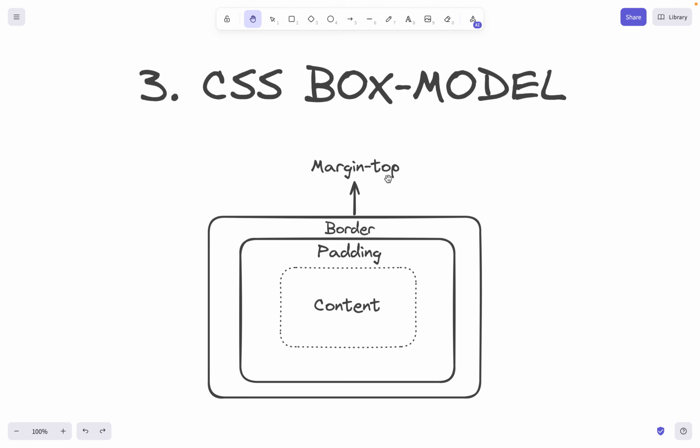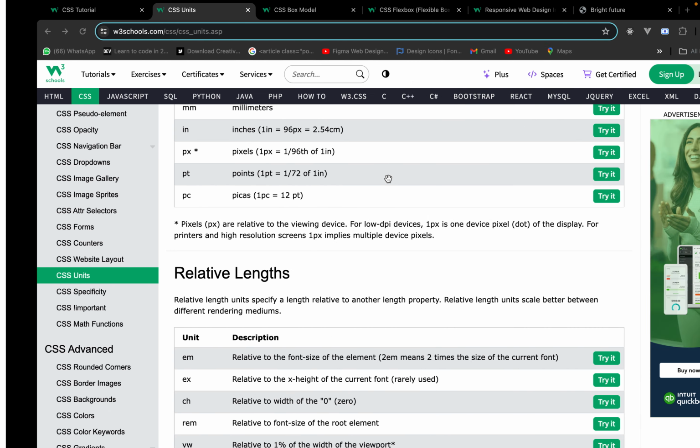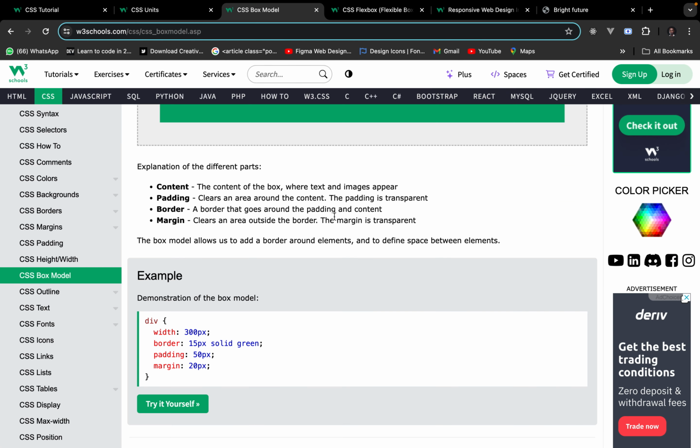And then we have the border. The border represents like a fence, a line that you can have around your HTML elements. And then you have the margin. The margin is the space that is created externally. That is what the margin is. And then we have the box model here.